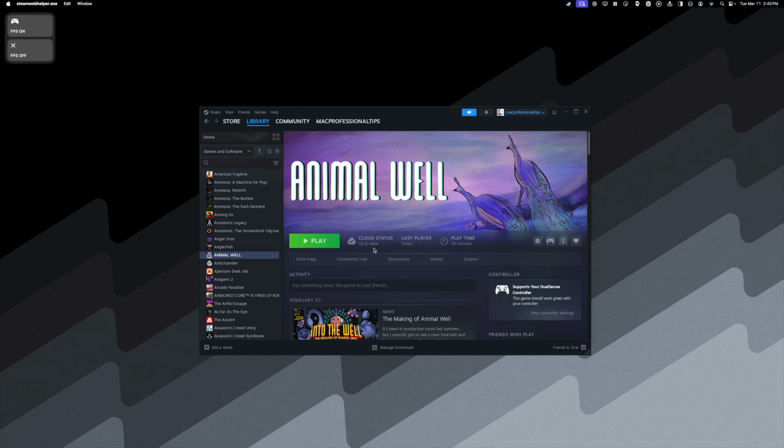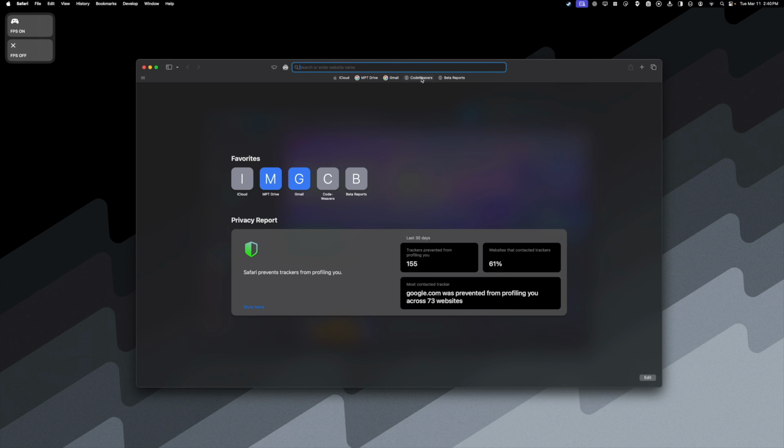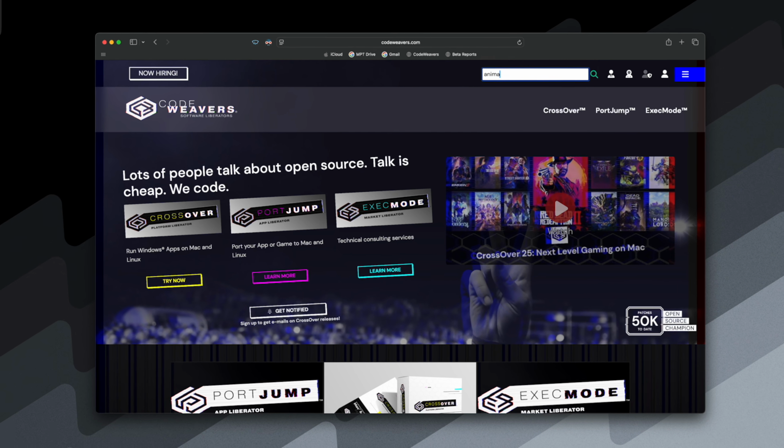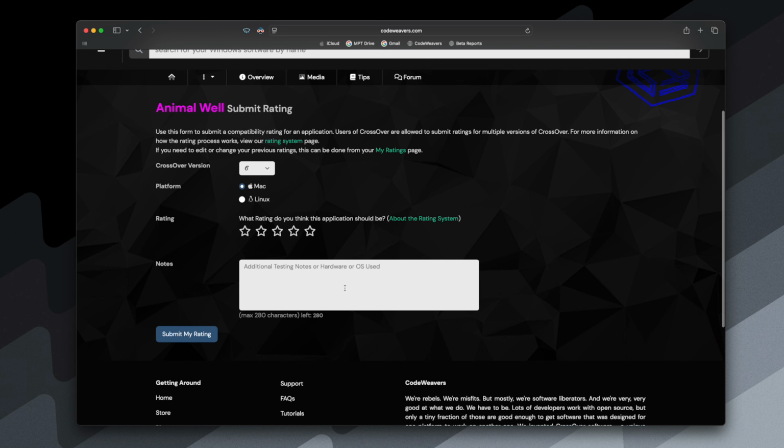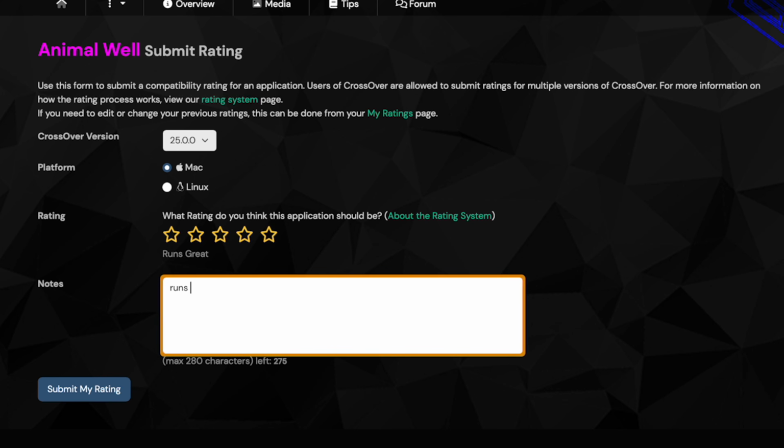So I'm going to be a responsible CrossOver user, and I'm going to go to CodeWeavers.com, go to the Animal Well page, and I'm going to submit a quick report. So CrossOver version, I'm using CrossOver 25 on Mac. It should get 5 stars because it runs great. And under my notes, I'm going to say runs best with D3D Metal. DXVK is broken.